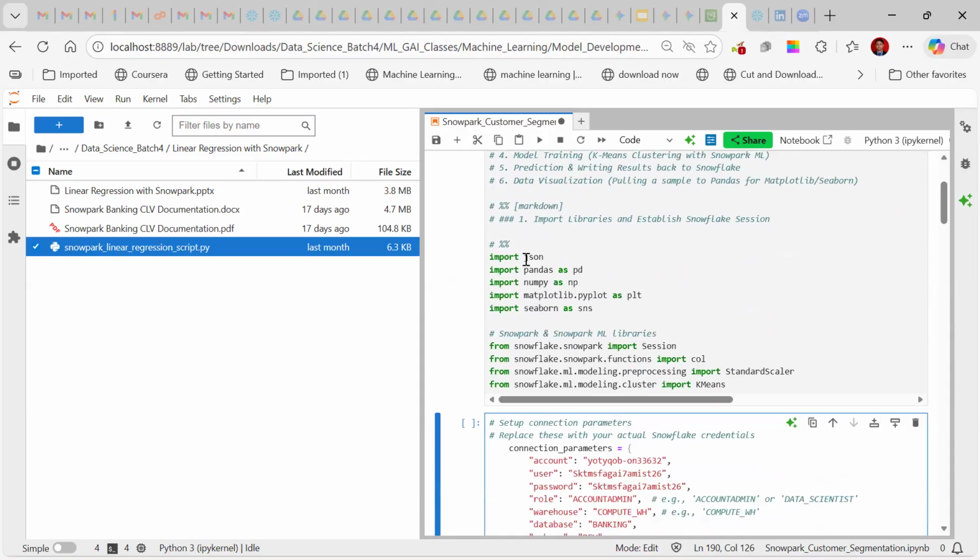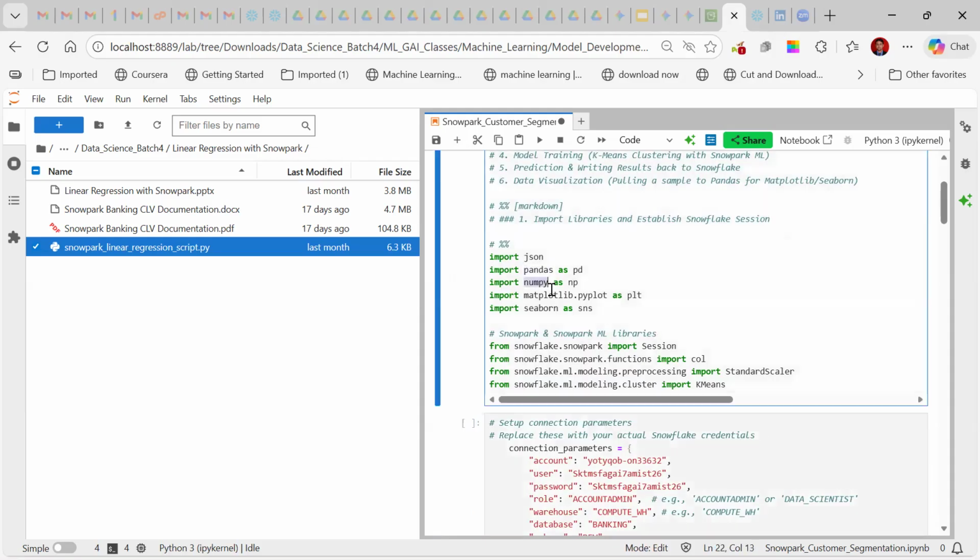If you observe here, we are importing pandas, numpy, matplotlib, Seaborn. These are all Python specific libraries, JSON, everything. Starting from here, whatever you see, these are all Snowflake and Snowpark machine learning libraries. This is used to create a Snowflake session, Snowpark session, and this is a function where we'll use some column mapping and all.